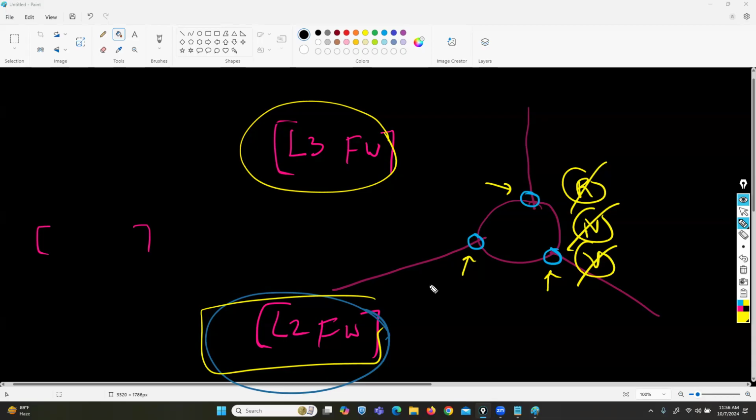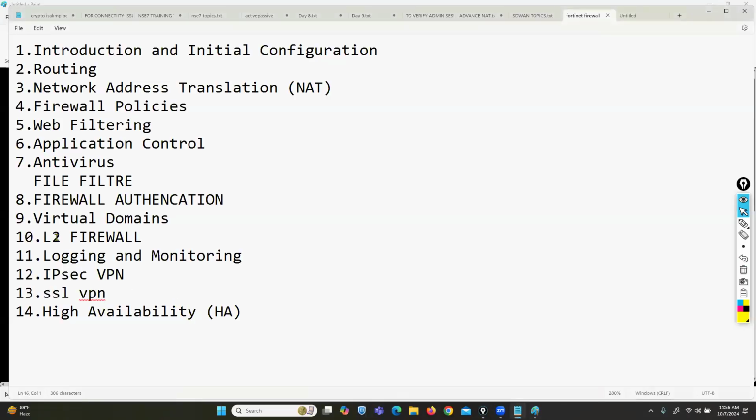In this scenario, we'll discuss in detail. We have a topic, layer 2 firewall. Clear now? Yes, clear.